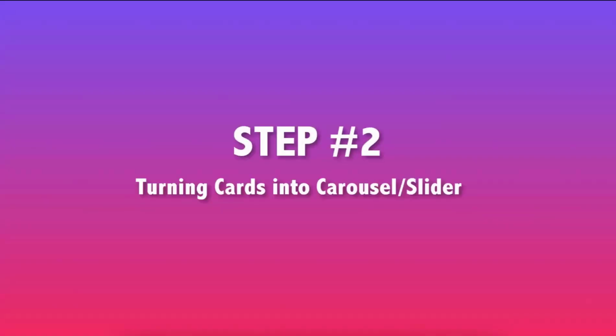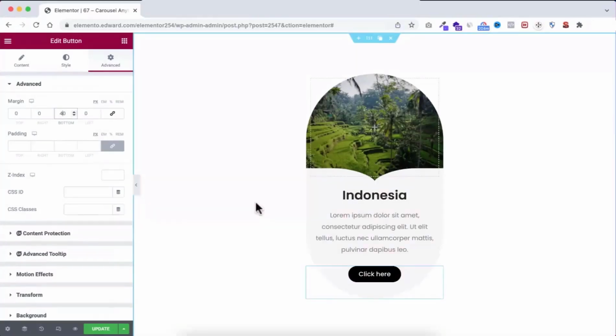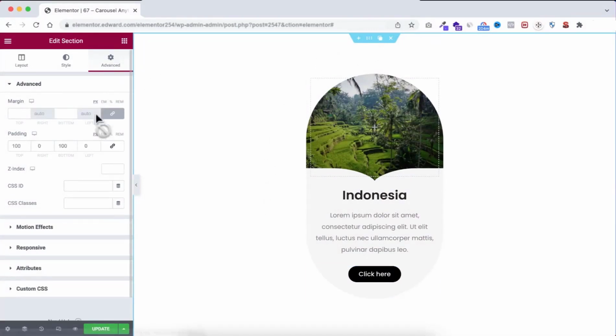Next part, that's turning this capsule card to a carousel or slider. So the main thing, I want to remove the temporary padding from the main section. So let's select the section. From under its Advanced tab, I'm removing this 100 pixel padding.